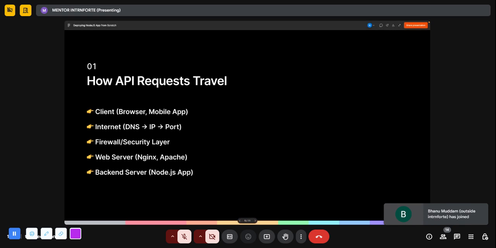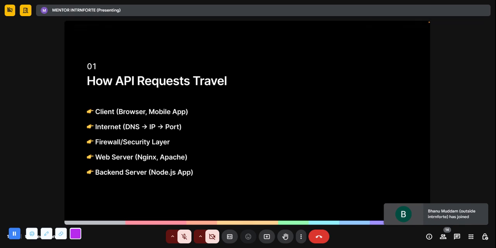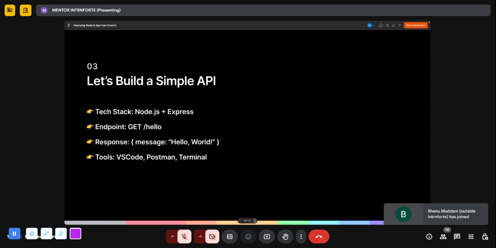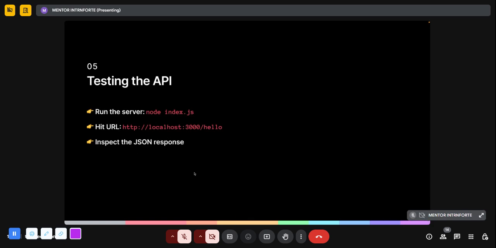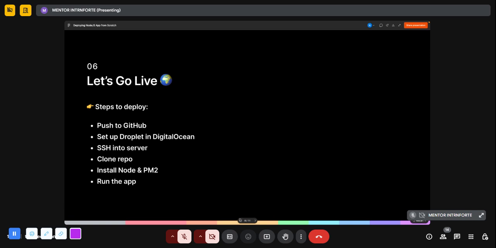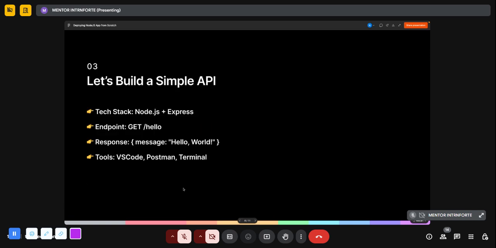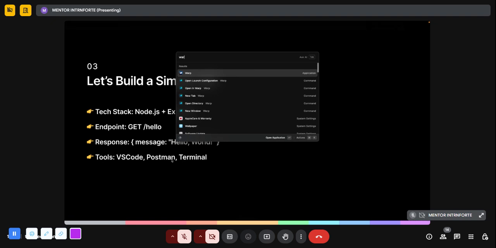So let's now build a simple API. Let's fire up our code editor and first try to build a simple Node.js application, and we'll see how that goes. Right?